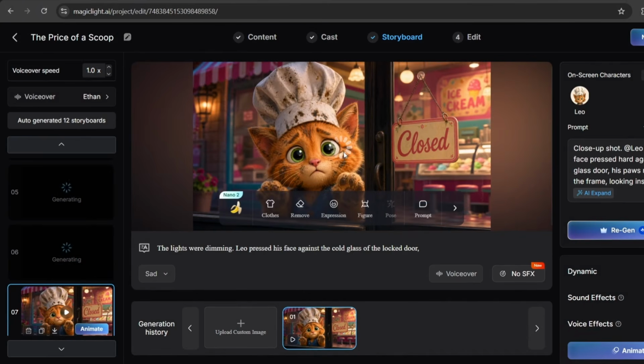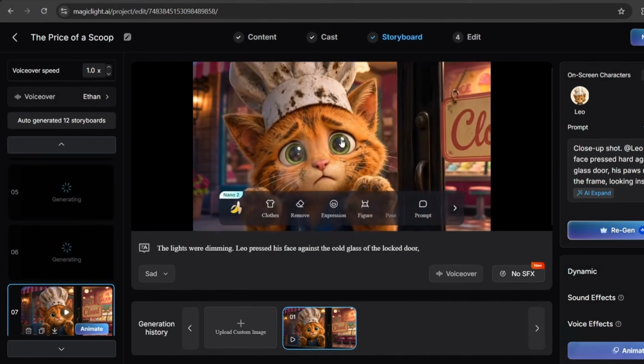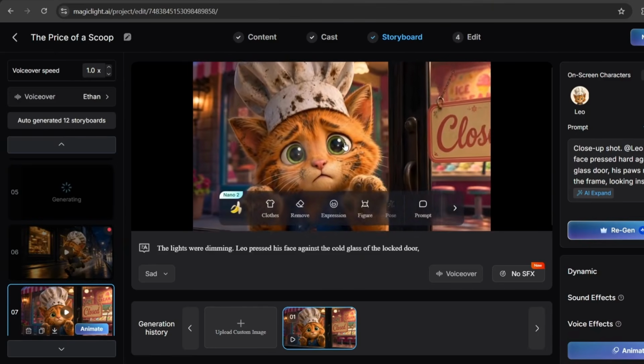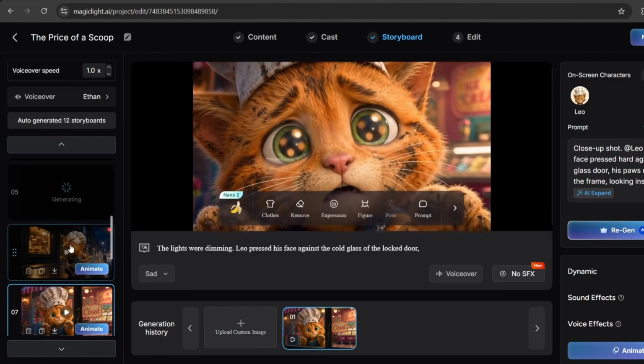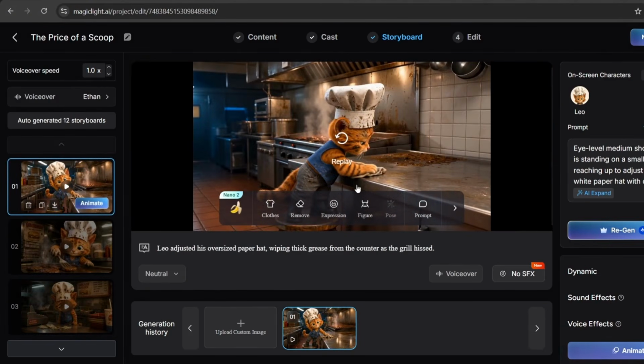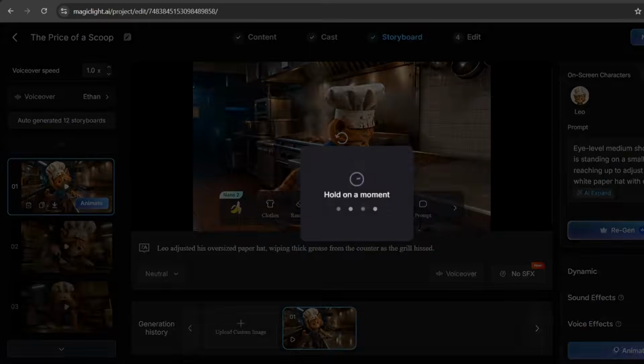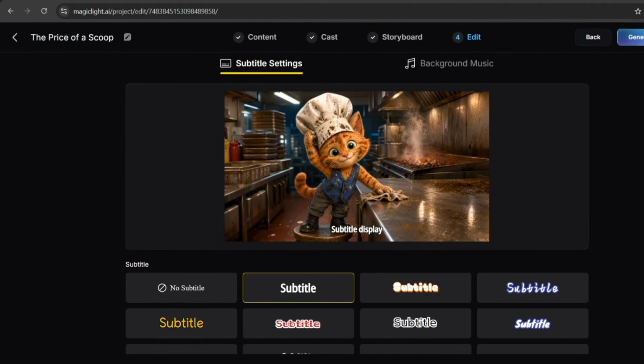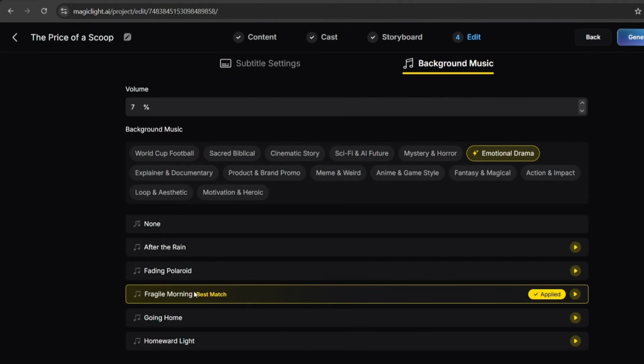Let's play one of the clips. As you can see, the animation looks smooth, the characters stay consistent, and I don't notice any strange morphing or distortions. Once everything is finished, click Next. From here, you can choose subtitles for the story. I'll go with this style right here. For the background music, I'd recommend using one of the suggested tracks because they usually fit the story quite well.